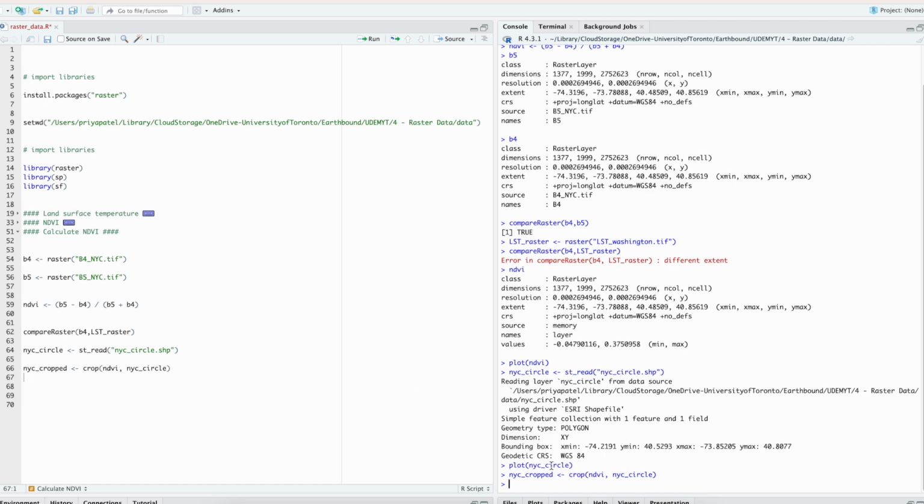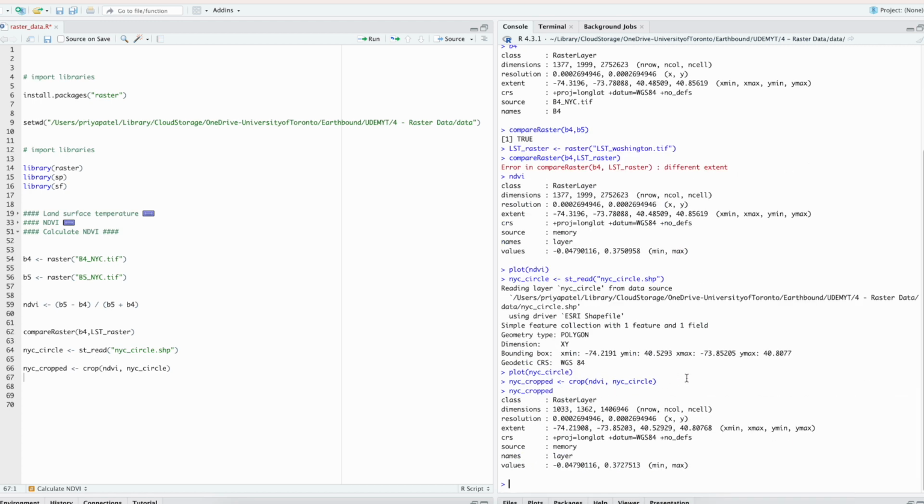Actually, before we plot it, let's take a look at the actual raster parameters. You'll notice that the extent matches the extent of our circle. So they should be, with a few decimal places, slight differences in rounding, but the values, when they have the same number of decimal places, are exactly the same. And let's plot it now.